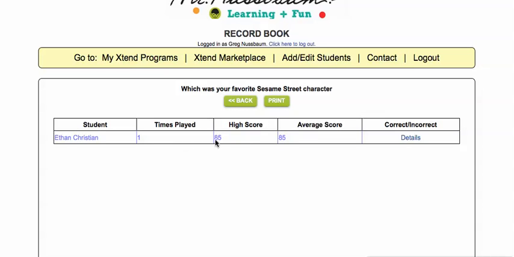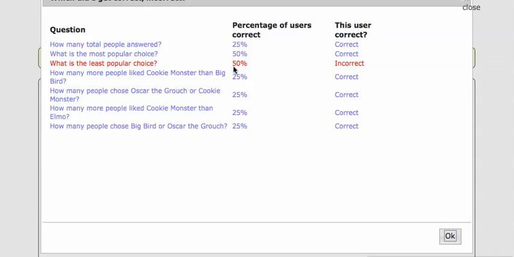So I see I have one student who got 85% correct. What was your favorite Sesame Street character? And then I can see the details by clicking on the details here. So you see he missed this question. What was the least popular choice?